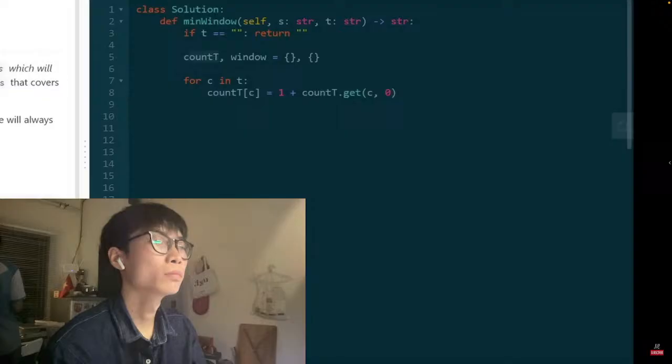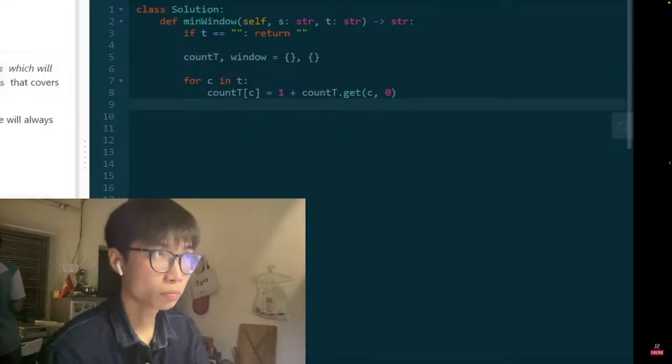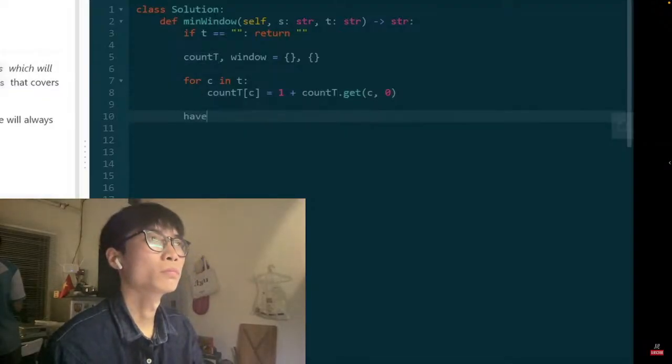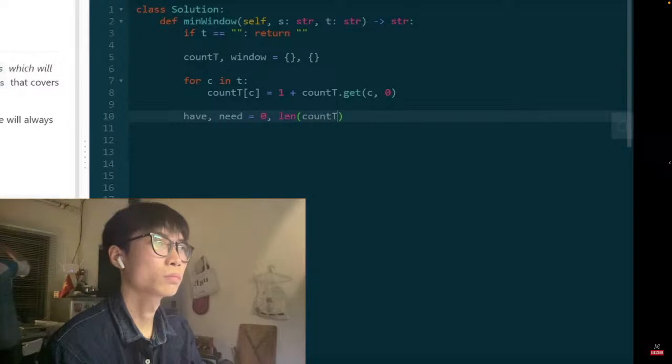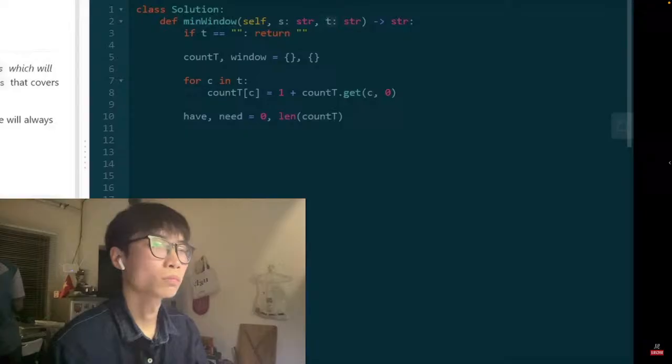So now that we've initialized the count of T, we can have our variables have and need. So we know have initially is going to be 0 because we have 0 of the characters we need, and need is going to be initialized to the length of count T, because that length of count T gives us the unique characters in the string T.